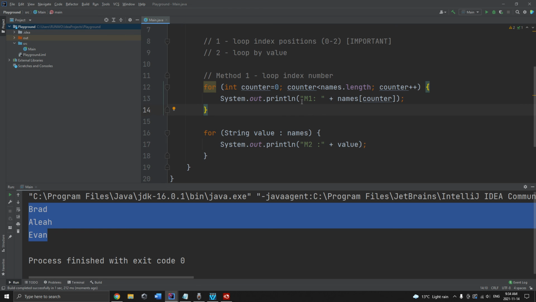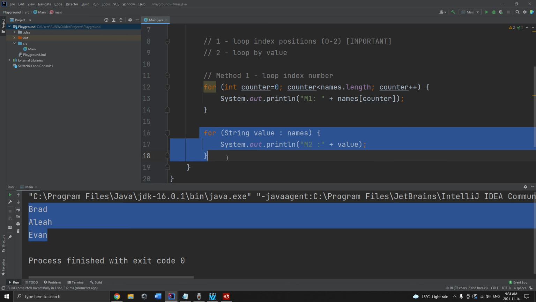So here we'll add an M1 text to specify that it's the first method of looping by index number. And in the second example, we use the M2 identifier to let us know that we're looping through by value, or by string value, or by string position.